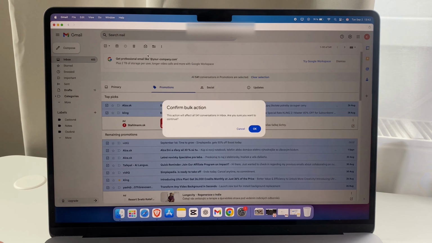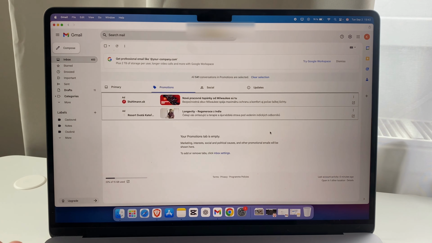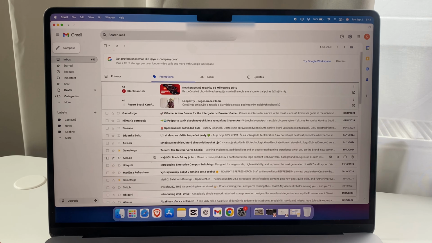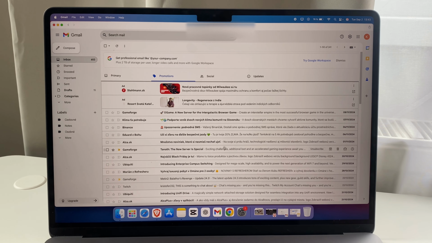Click on delete, click on OK. But it says down here that we will do the same for any remaining conversation in a few minutes. This might take longer depending on how many conversations have been selected. So take a break and it will remove all the emails.